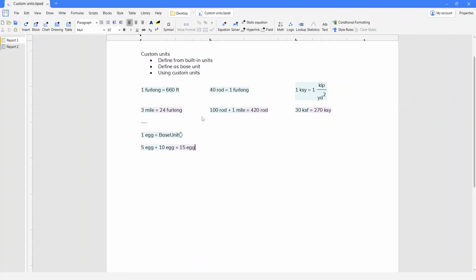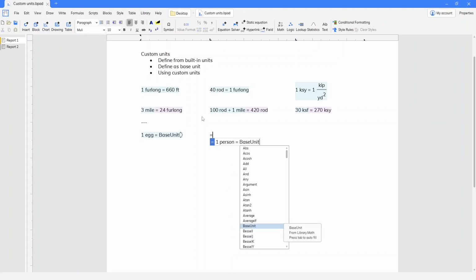Now this won't work relative to other units. There's no conversion here. It's just a standalone base unit. So again, I type 1, the name of the new base unit, equals, and then the function base unit, open and close parentheses.